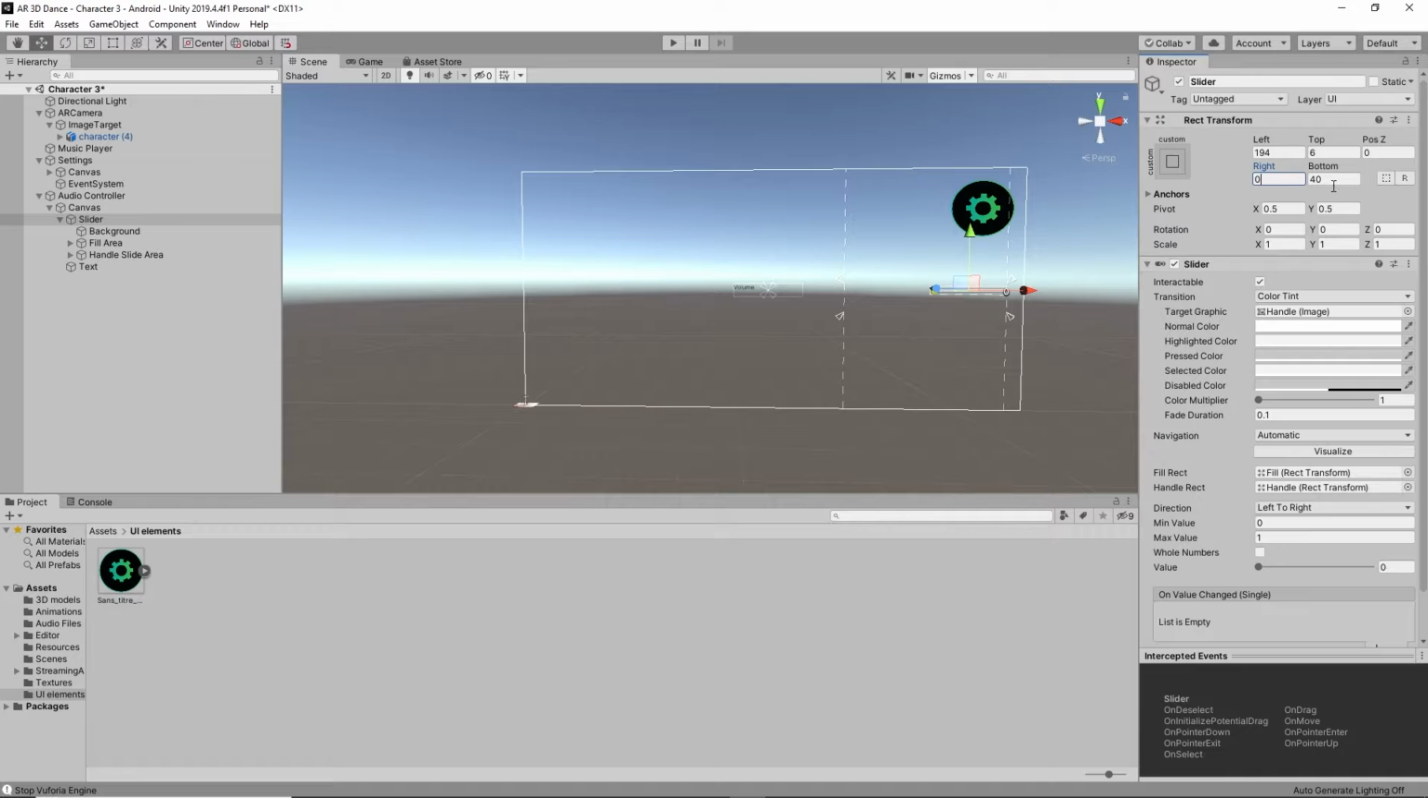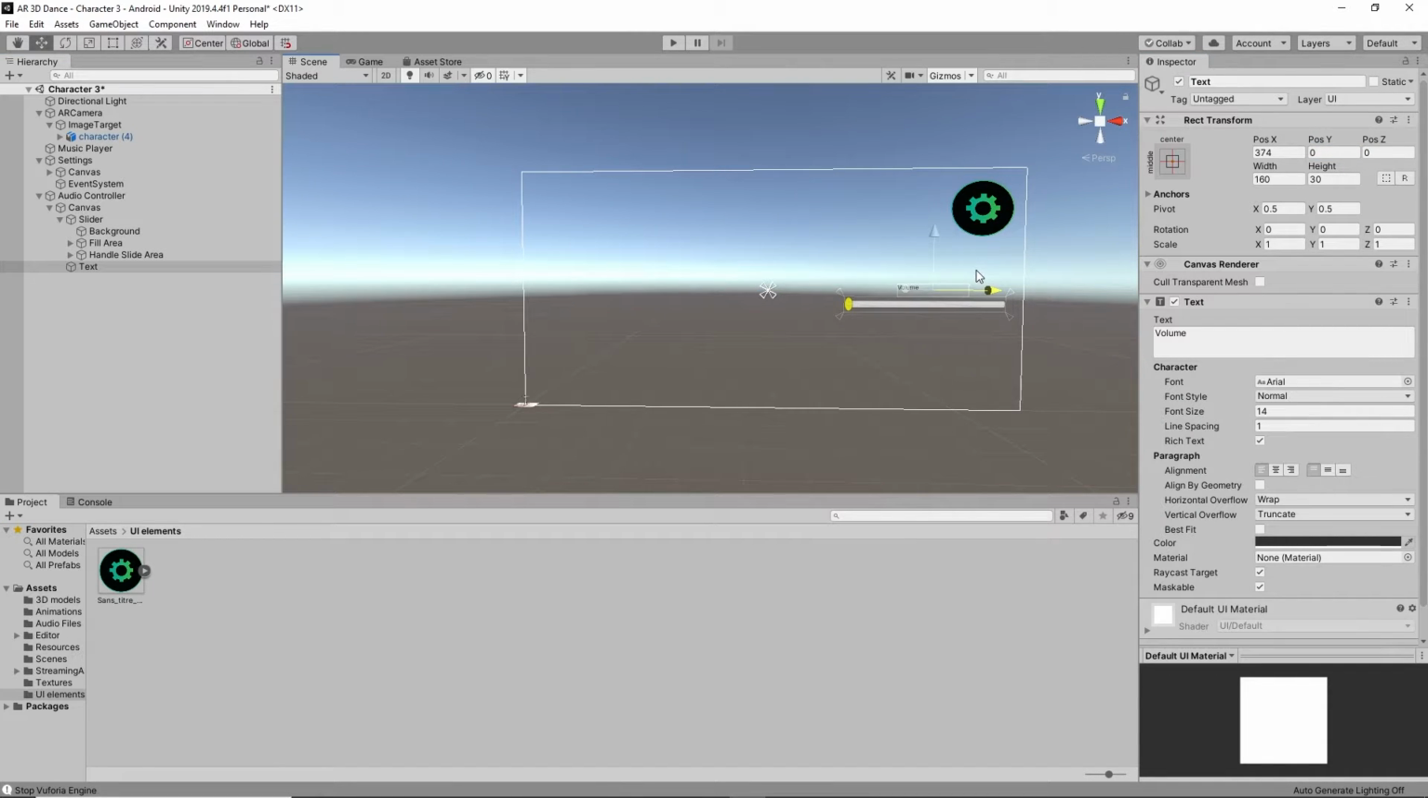I'm making it 0, 0 and 0. And we can decrease it because the slider does not need to be that big. So I'm going to decrease it, yeah, like this. And now I'm going to change the text to here. That means I have to move the text like this. Yeah, we can adjust like this. And again select the text.